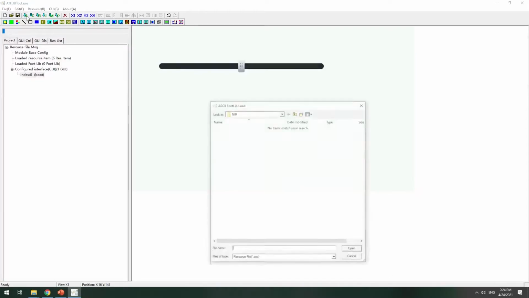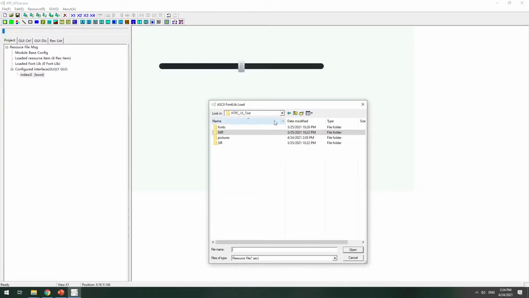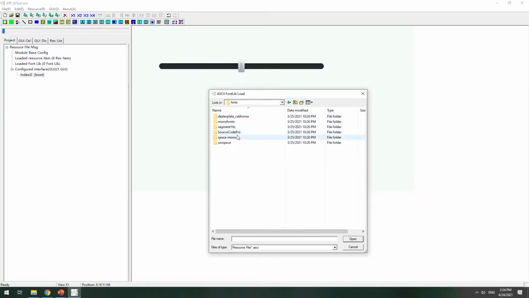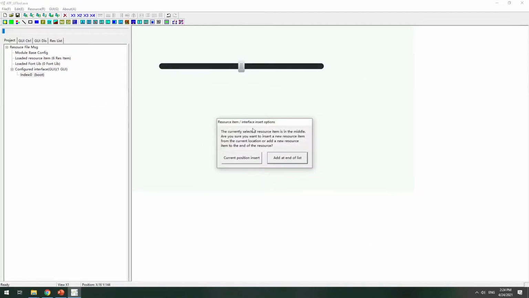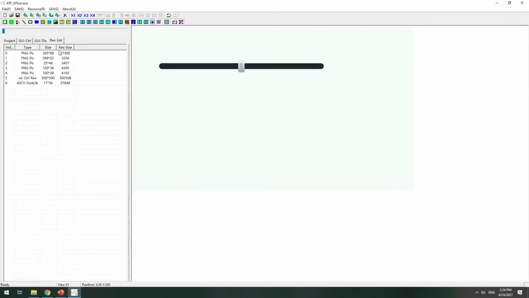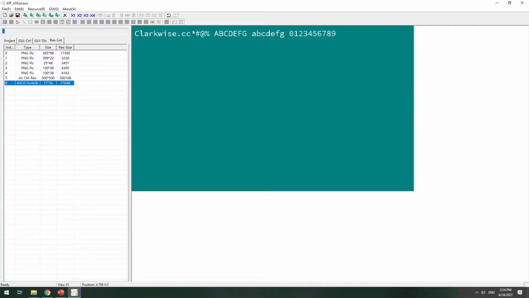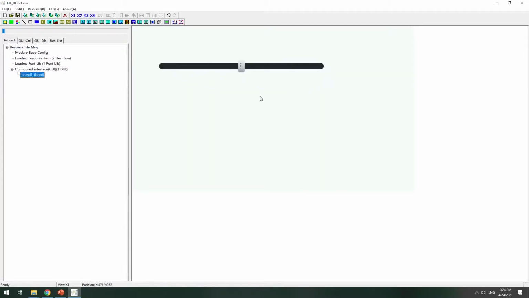And then we need to have a font here. In this case, let's go with Source Code Pro, and probably 17 by 36 will work here at the end of the list. Okay, let's see. Here is the font. Let's switch back to the main GUI.